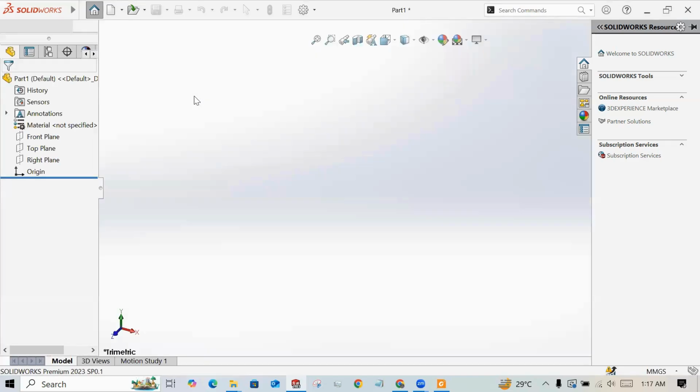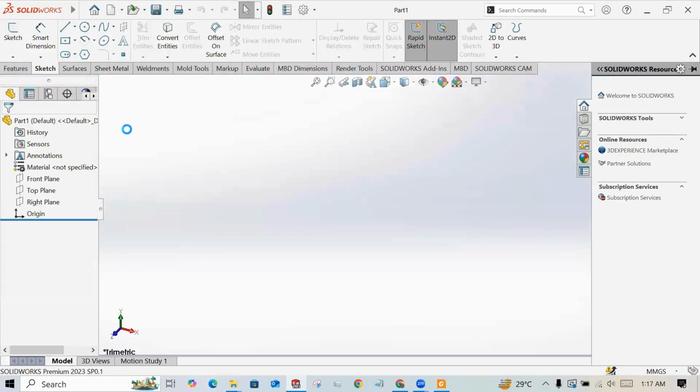So now we have opened the part file. Whatever you see, the whole thing is called the graphical user interface or GUI. Everything here is some graphics, and we are interacting with the software with this. Now if you look at the middle, you will see a vast empty space. This area is called the graphics area. Whatever you do, whatever you make will appear here.